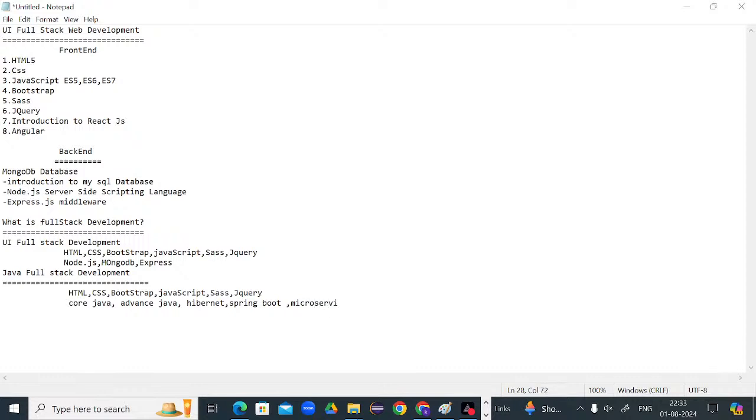Microservices, these all come under the Java backend, right? In the same way, if you take .NET full stack development, the front end part is the same, and the back end part might be varying.